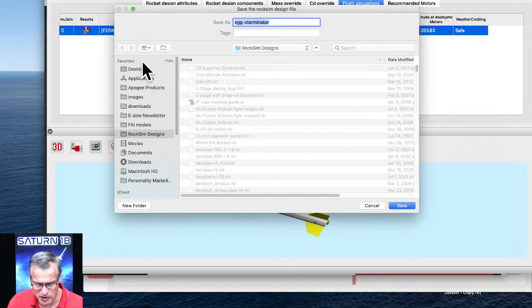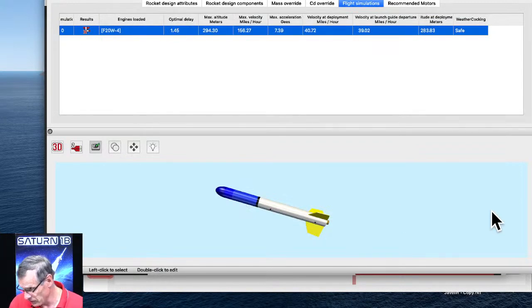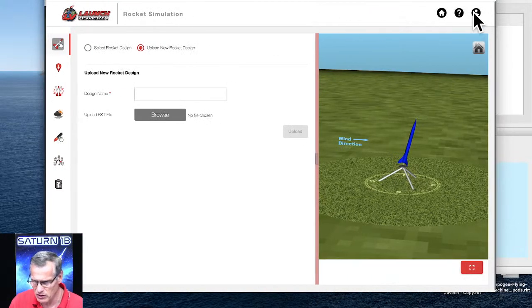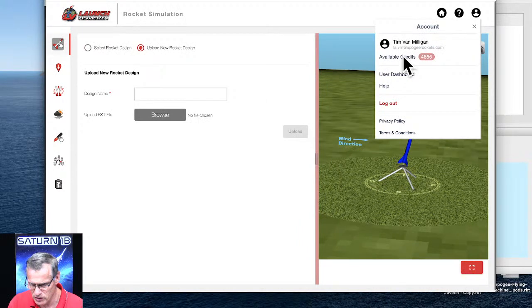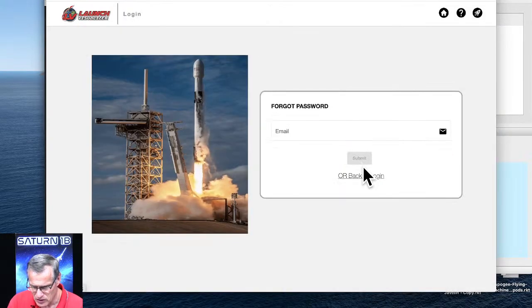Exterminator, I want to put it on the desktop, and I'm going to call it 2-stage. Hit save. Okay. So let me go back to the launch visualizer. Let me log out and try to log back in, see if I can get this done right. Oops.